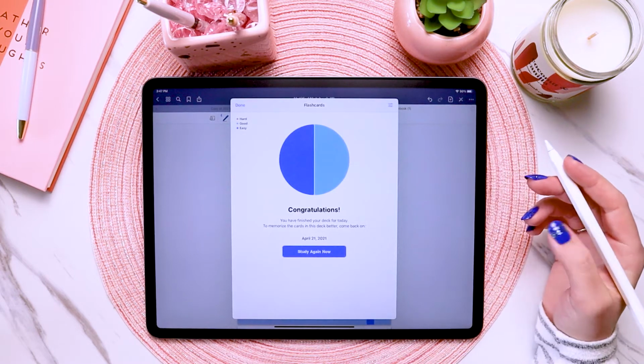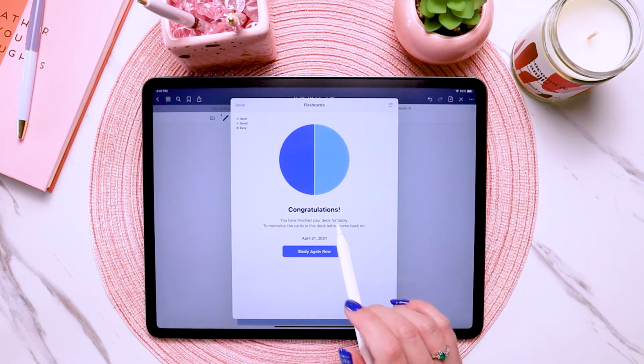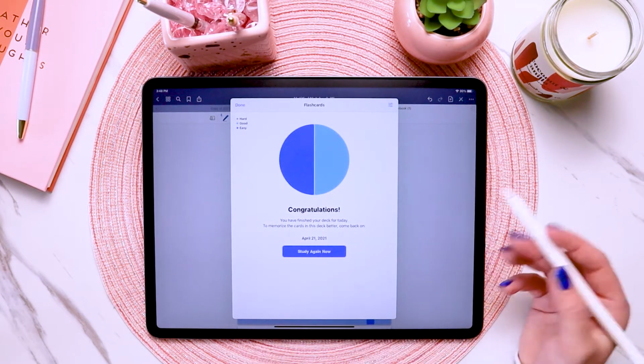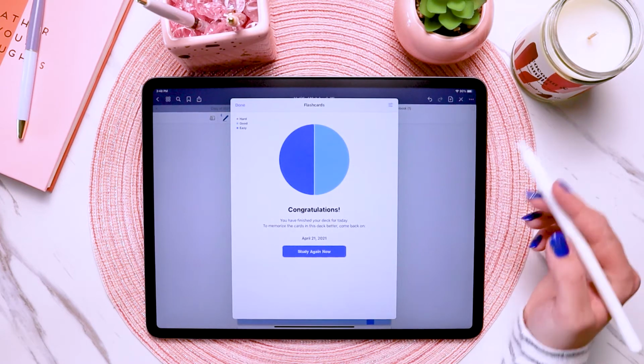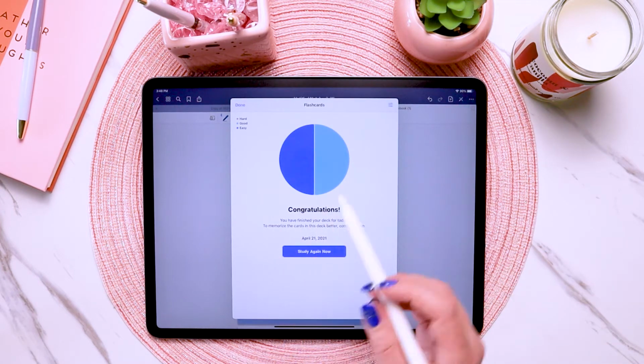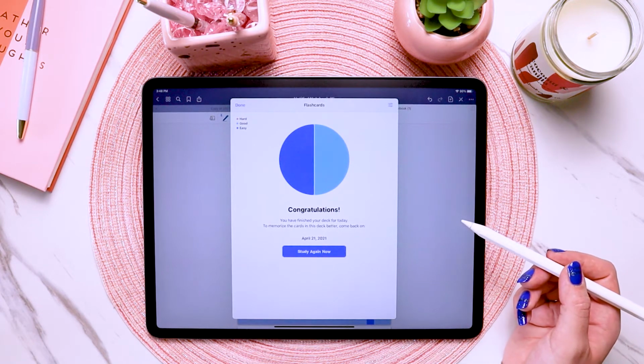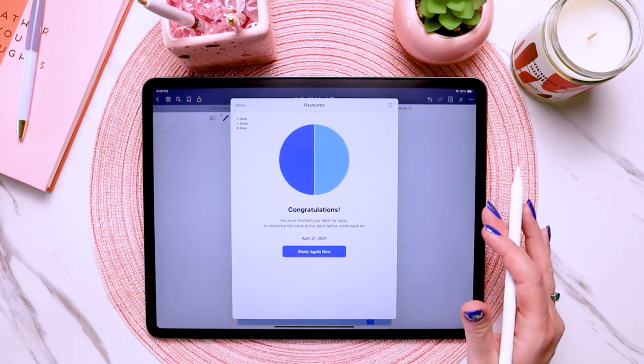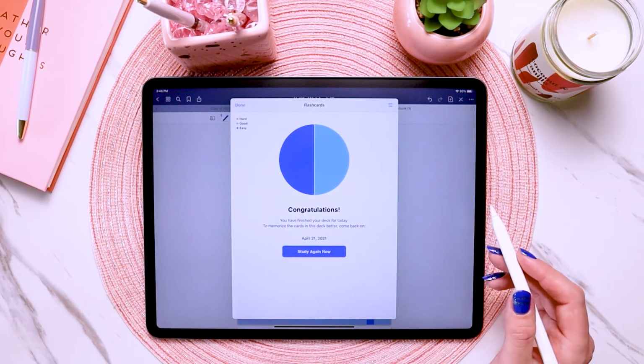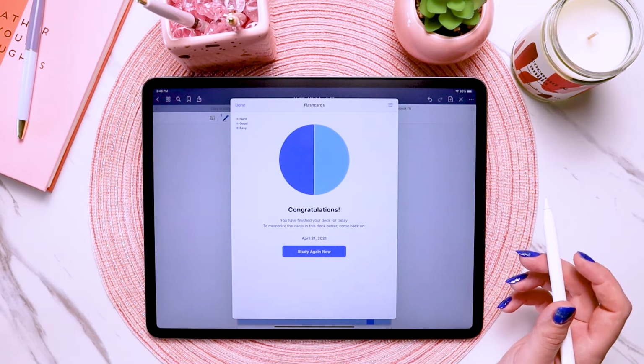And then once you're done going through all of your flashcards, it'll bring up this little summary of what you rated each flashcard, whether it was easy or just okay. And then it will give you this recommendation based off of what you rated them, when you should come back and do the flashcards again. So this is just a really awesome feature in GoodNotes that you should really take advantage of if you are a student and you're doing a lot of studying.